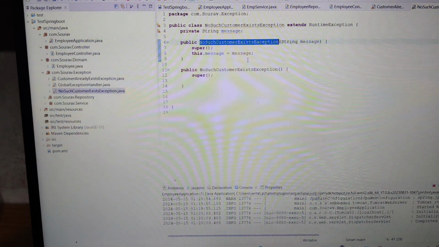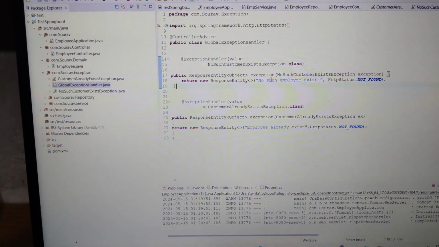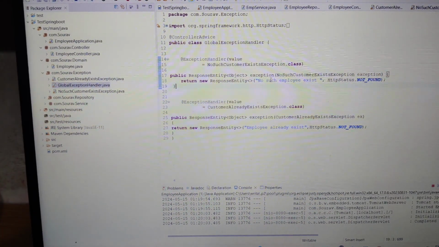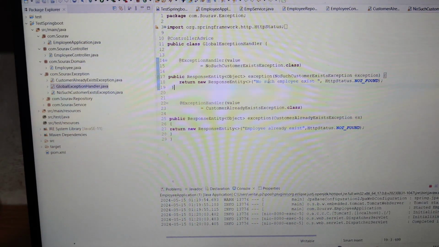Now I have given here the global exception handler. Now I will tell you what a global exception handler is. Whenever you are trying to handle the exception globally, you need to keep the ControllerAdvice annotation on the exception class.